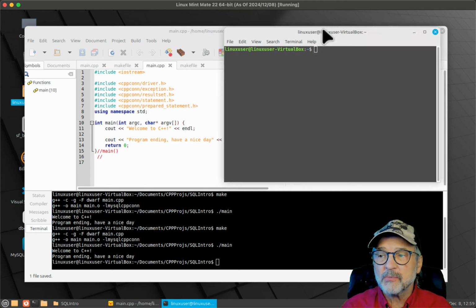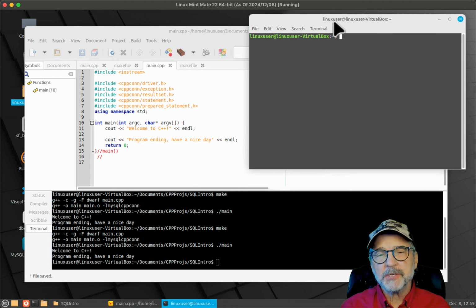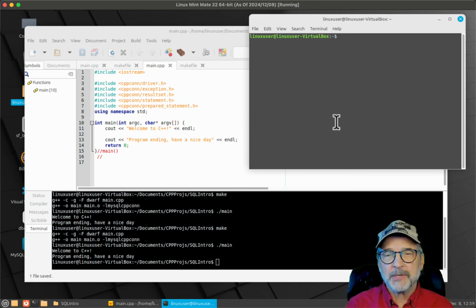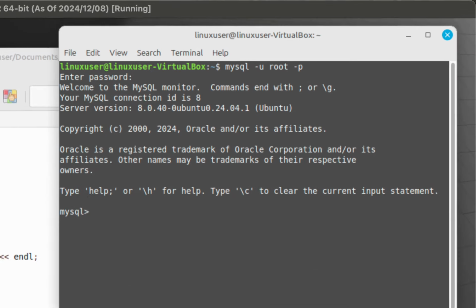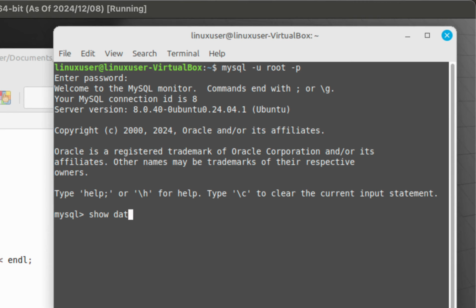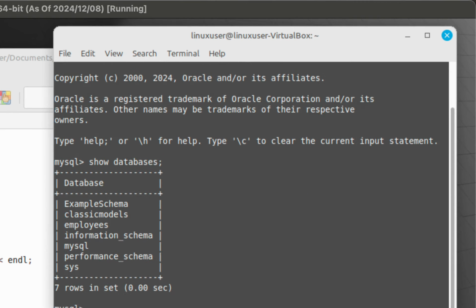Now you can do this with MySQL Workbench. You can do this with dbeaver, which I actually love that application. But I'm going to do it with the command line just because it's easier for me. I'm just going to log into my MySQL database. I'm going to show databases. And what we're going to do is we're going to use this employees database that I have on this particular server.